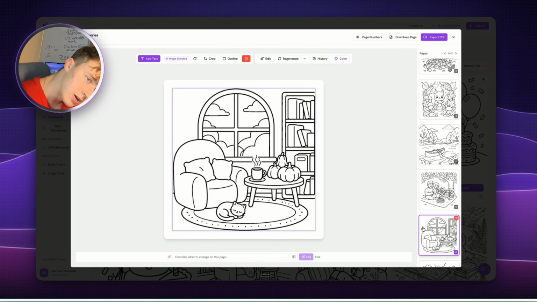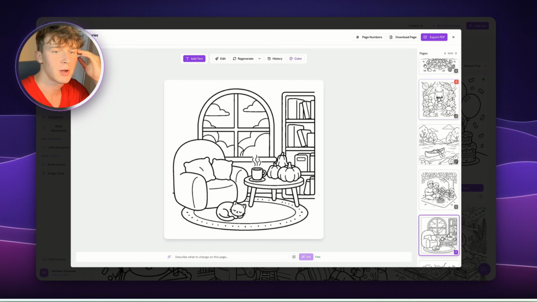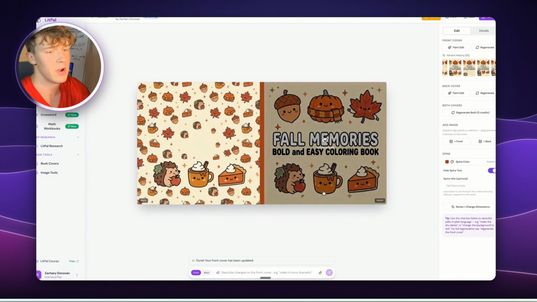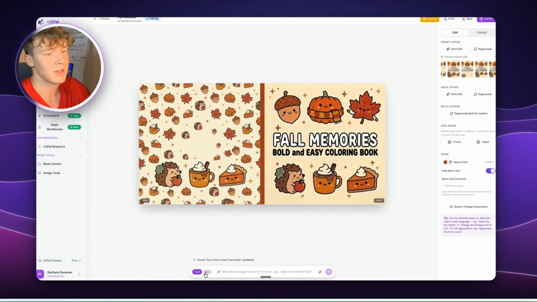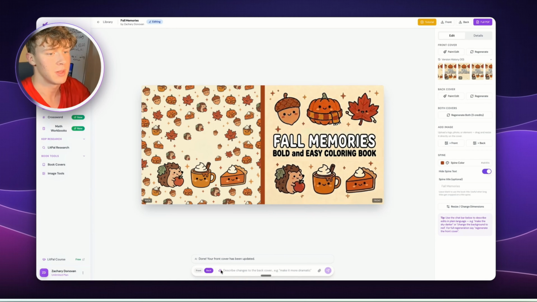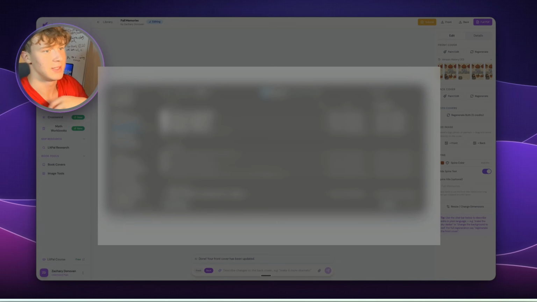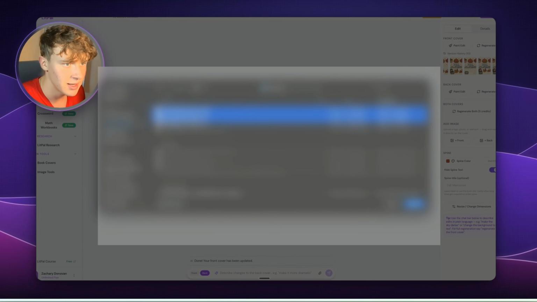So I'm gonna go ahead and just download a few of my favorite coloring pages from this book. I'll just go ahead and download, I don't know, 3 for now. Then I'll come back inside of LitPal, and then I'm gonna select the back cover right here on the prompt bar, and then using the little paperclip icon right here, I'm gonna click on this. I'm gonna go to my downloads, and I'm gonna go ahead and just select these little images.